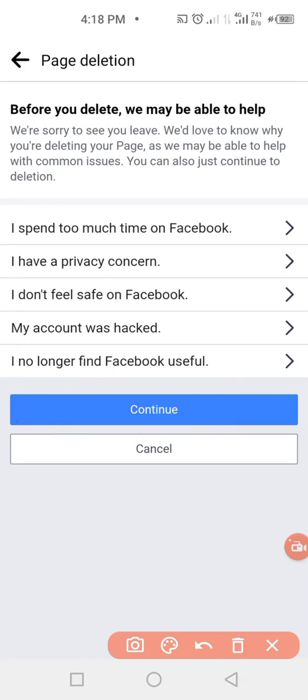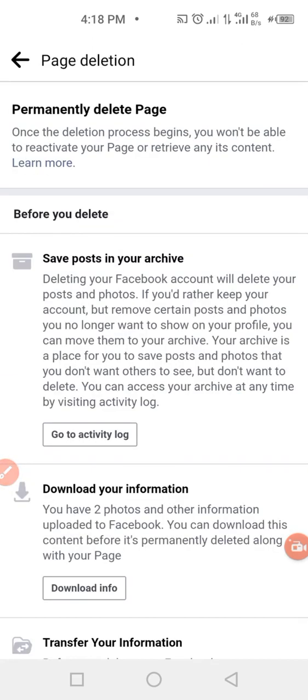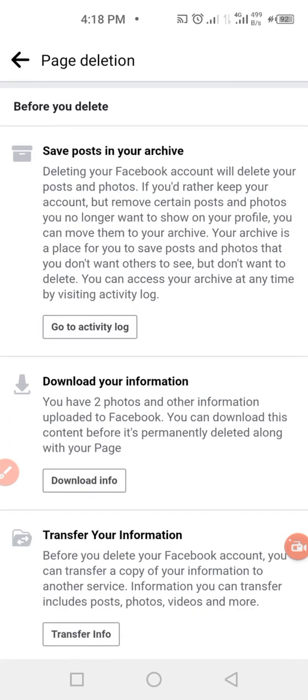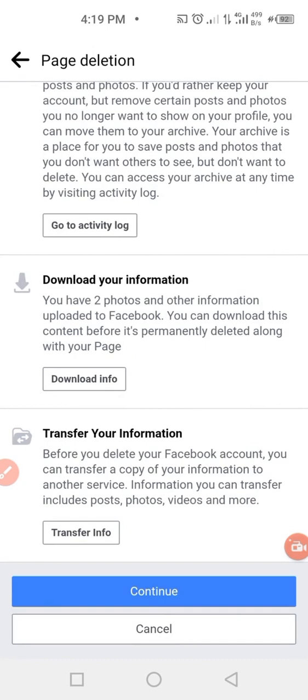Are you deleting because you spend too much time on Facebook? Are you deleting it because you have a private concern that you don't want to share, or you don't feel safe on Facebook, or your account was hacked, or you no longer find Facebook useful? Any of these. But if you just want to delete anyway, you can click on continue. All right, I'll click on continue. When you click on continue, they are still going to bring all of this up for you to go through, telling you that if you delete, everything you have is gone. You click on continue.